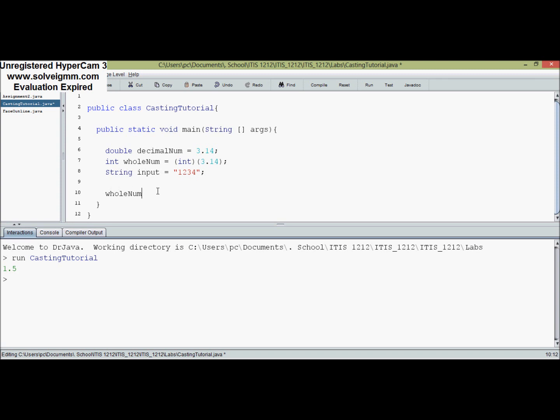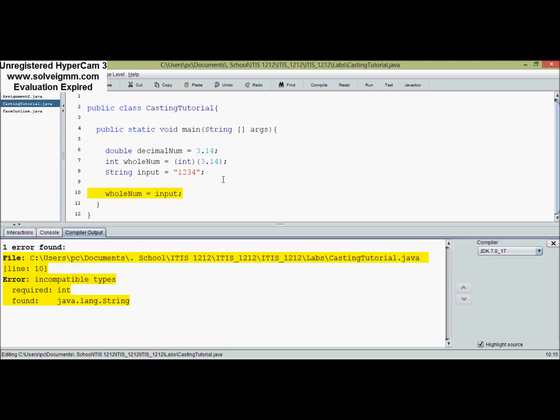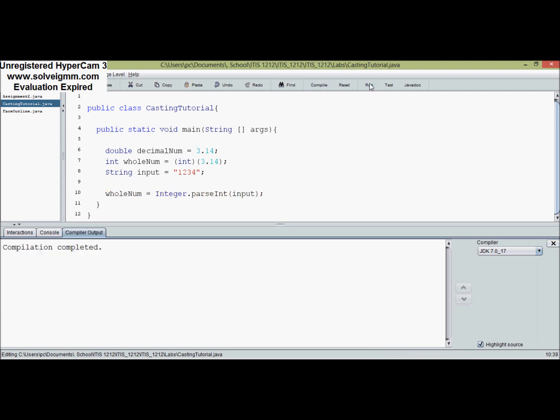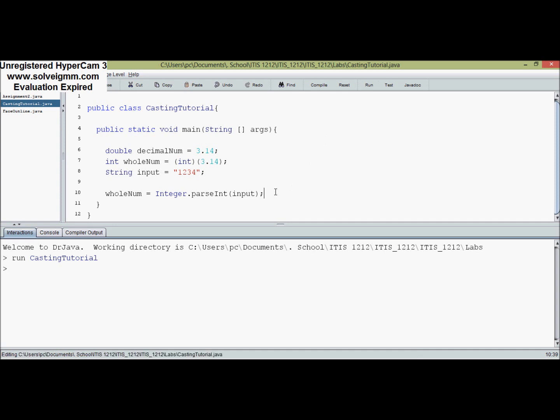We can go to whole num and assign it the value of input. Now, if we do it just this way, obviously we're going to get an error. So we have to fix it. Well, whole num is an int, and the creators of Java created the Integer class. And within that Integer class, they gave us a method called parseInt. We can call this method and pass in the input variable. We recompile this, run it, and it works.